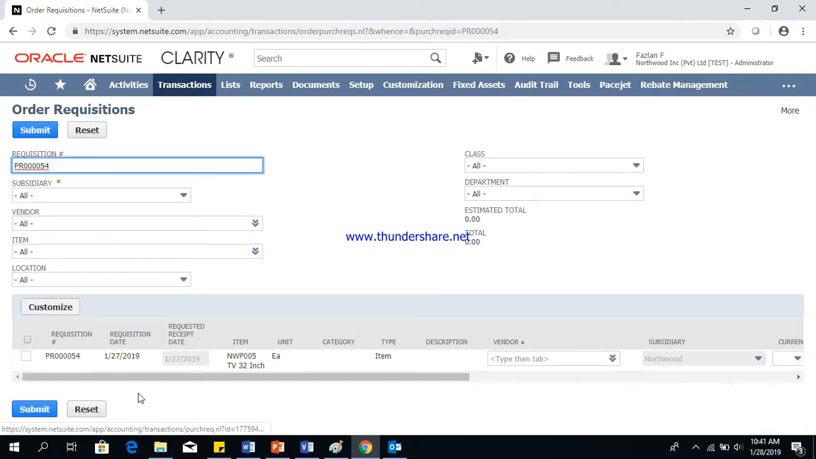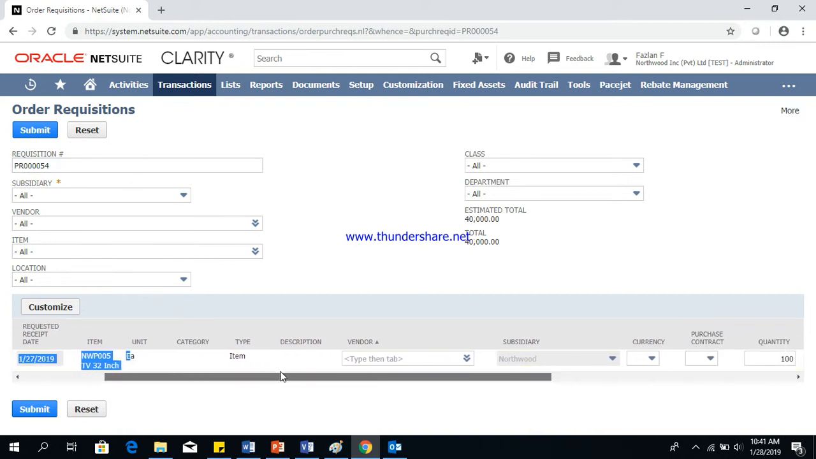Once the purchase order has been raised, I can select the subsidiary I'm interested in. In this case, I'm assuming this is common for all my subsidiaries. I'm not restricting it. I'm not going for those categories as of now. So let me select the purchase requisition over here. You can see the product, every information has been captured.